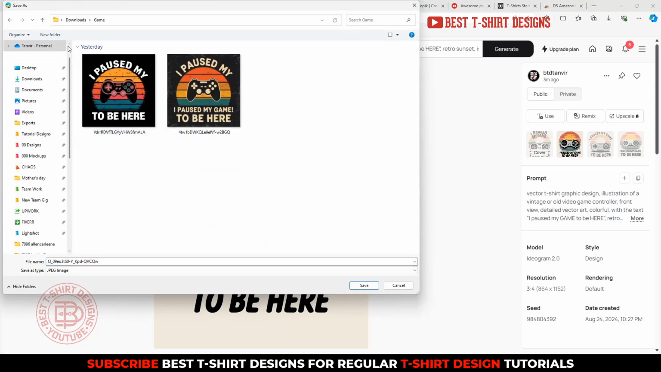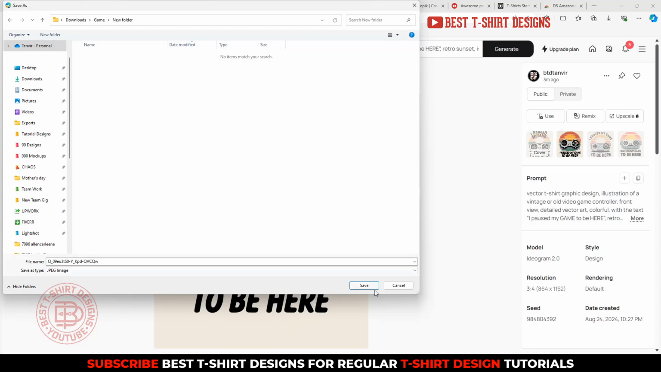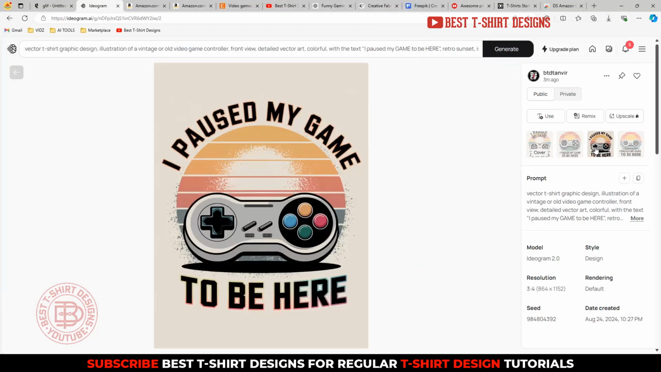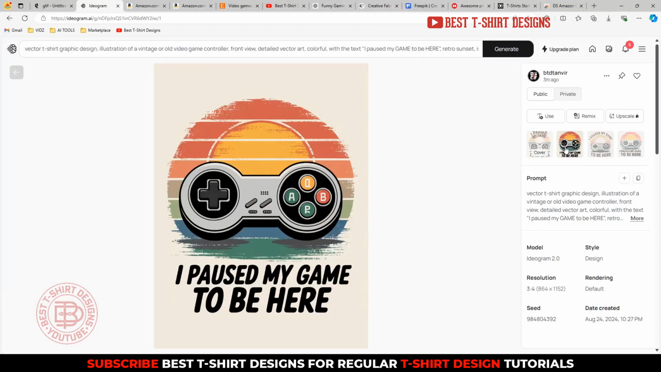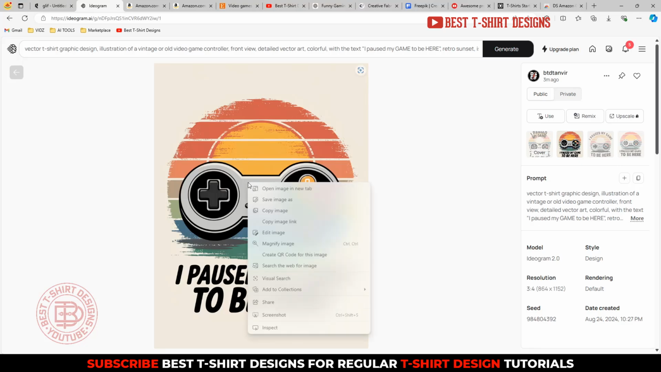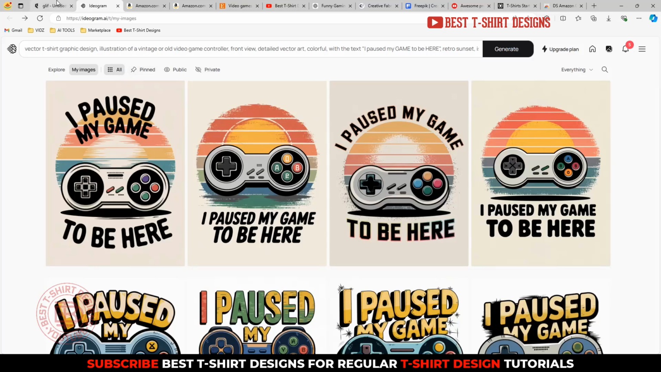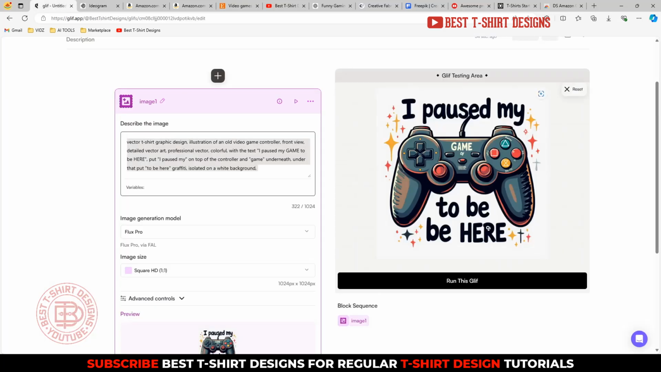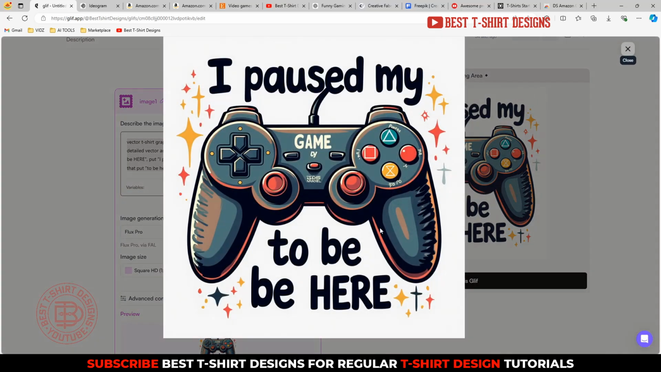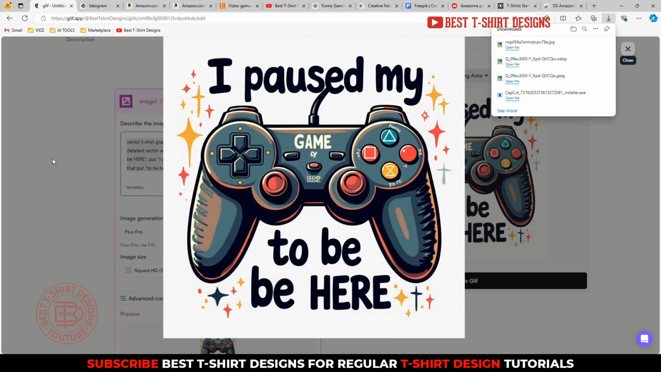I'm going to just create it. Those are the previous designs I created, so I'm not liking that one. Let's save this one too. As you can see, this is how it is going to look. I paused my game to be here. It puts game on the controller. That is not how I wanted it, but this controller is looking good. So let's save this one too. I will show you how to fix this.